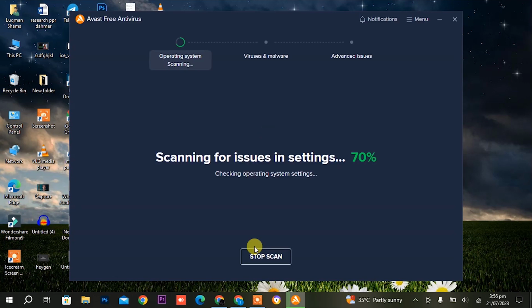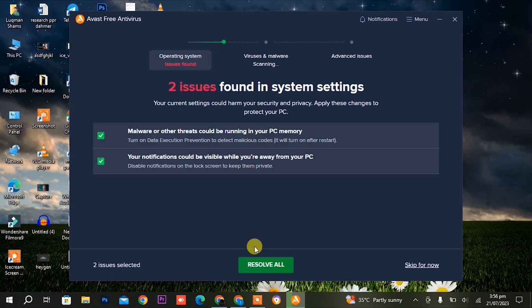The first scan is so quick and it has detected two issues. If you want to resolve them, then click on the resolve all button which is there, or if you don't want to resolve them, skip it for now. I will skip it for now.